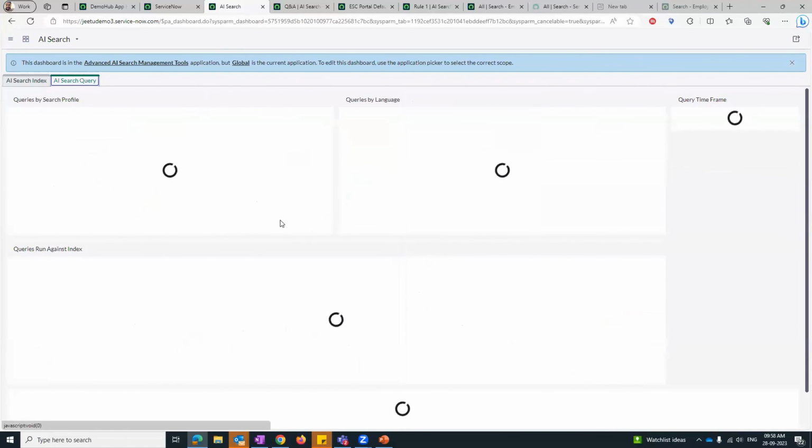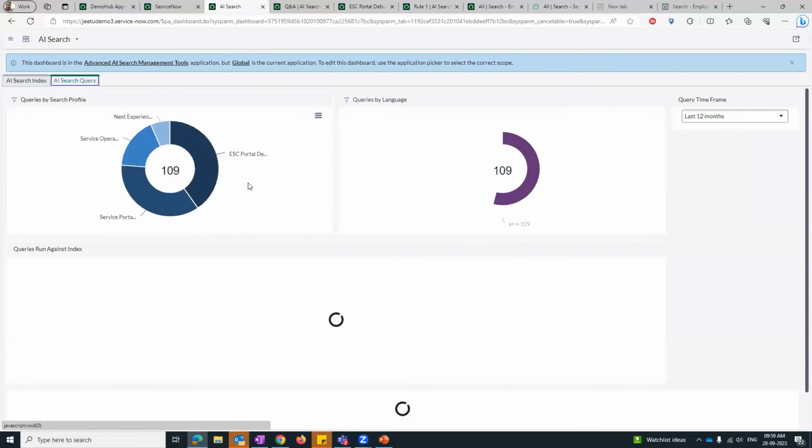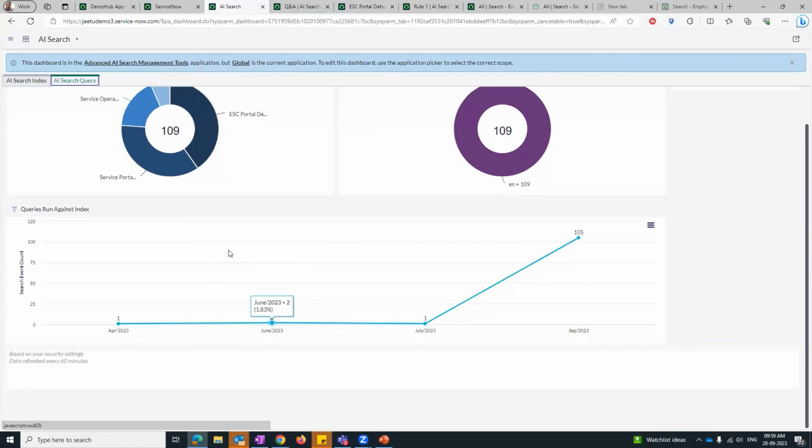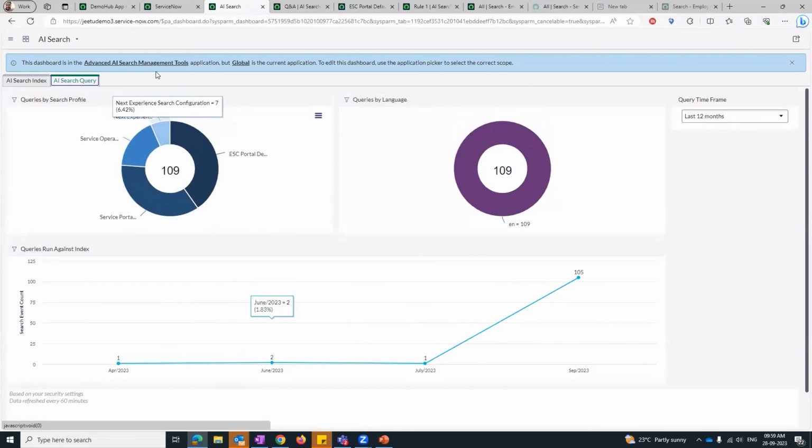Similarly, admins can come here and see how their end queries are doing. You can see here we have a profile-specific number of queries based on languages. By default, I have English language only, so all the queries are coming in English. Otherwise, you can spread out across different languages. And of course, you can see queries run against the index, so how your query is performing based on the index.